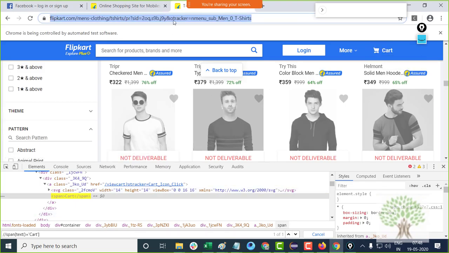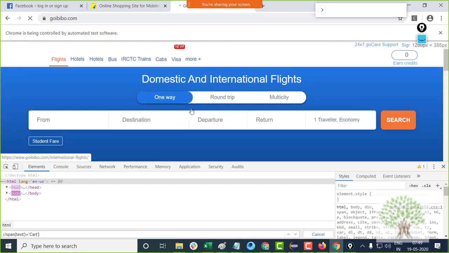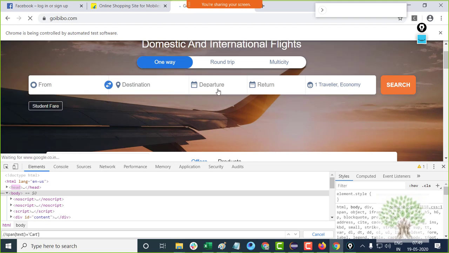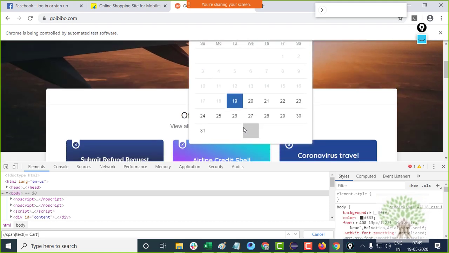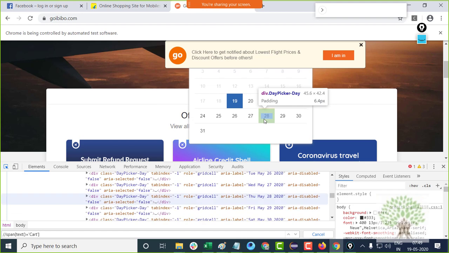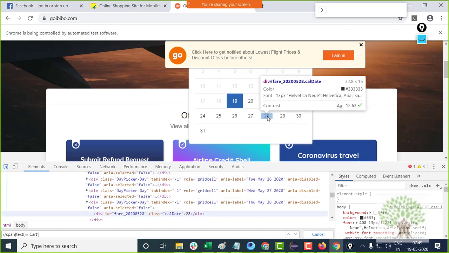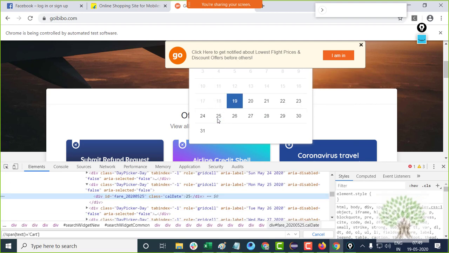For example, if you are on a website like this, where you have to select a date from the calendar, and the date can come from an Excel file. You have to select a dynamic day, maybe 21st, maybe 28th, maybe 25th. So how do you do that? If you look at these dates like 25 or any other date, every date is written inside a division.